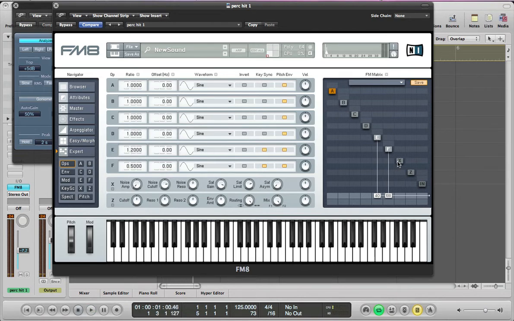Also going to be using operator X for this sound, which is the noise operator. The way I'm going to use this noise operator is to route this noise into F, just to give us a bit more top end with the sound, but it's going to route through F rather than straight to the output.